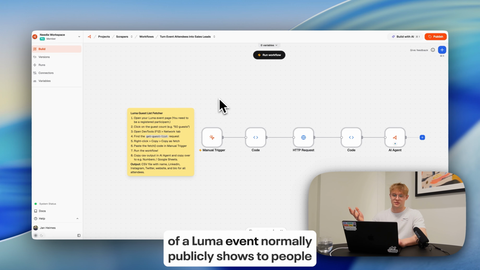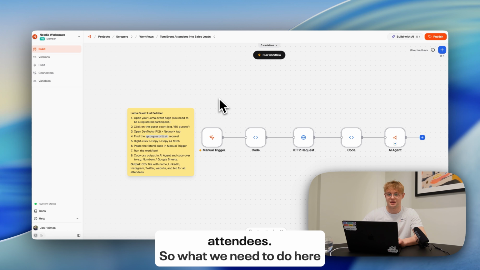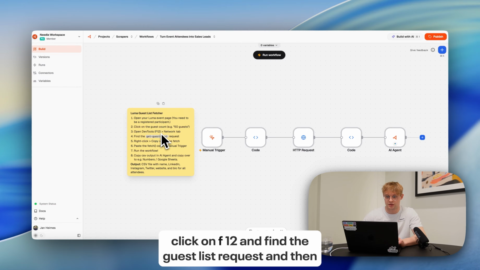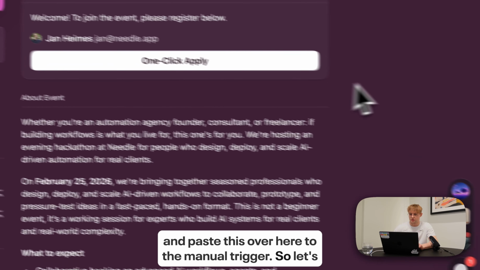If a creator of a Luma event normally publicly shows to people that are attending this event also the other attendees. So what we need to do here is we need to go over here to our Luma event page, and we need to click on the guests, and then we need to click on F12 and find the guest list request, and then we need to copy this over as a fetch and paste this over here to the manual trigger. So let's do that.